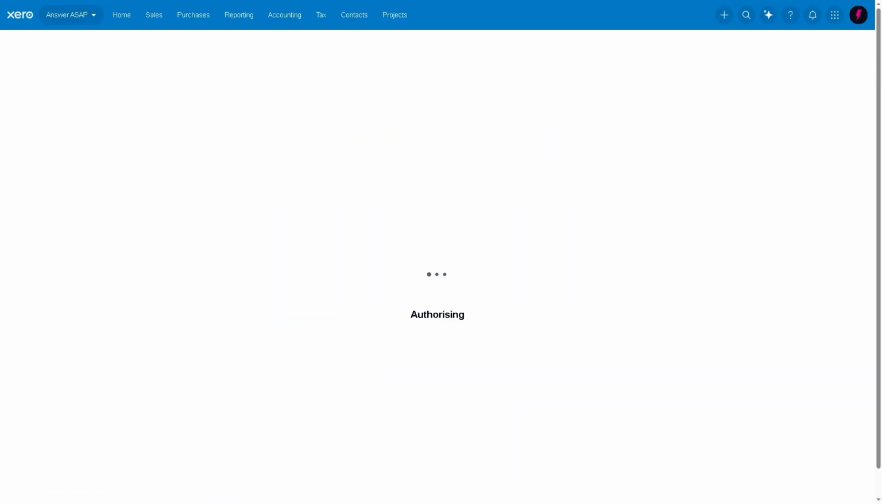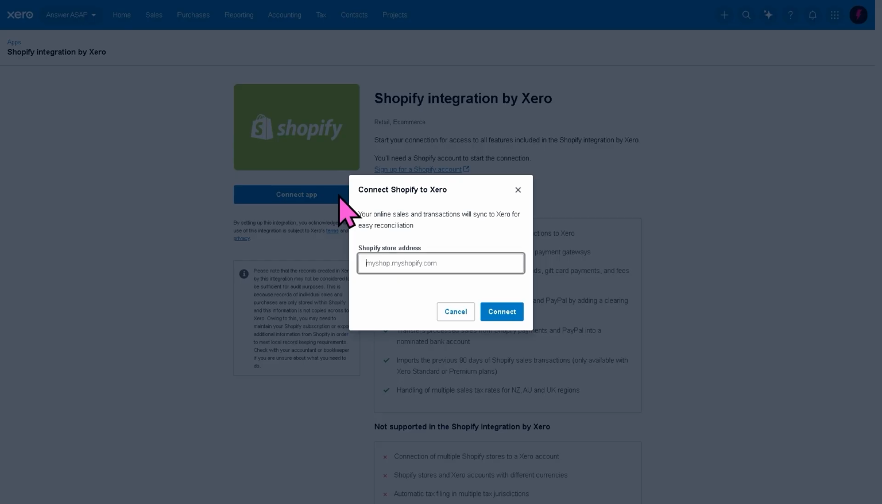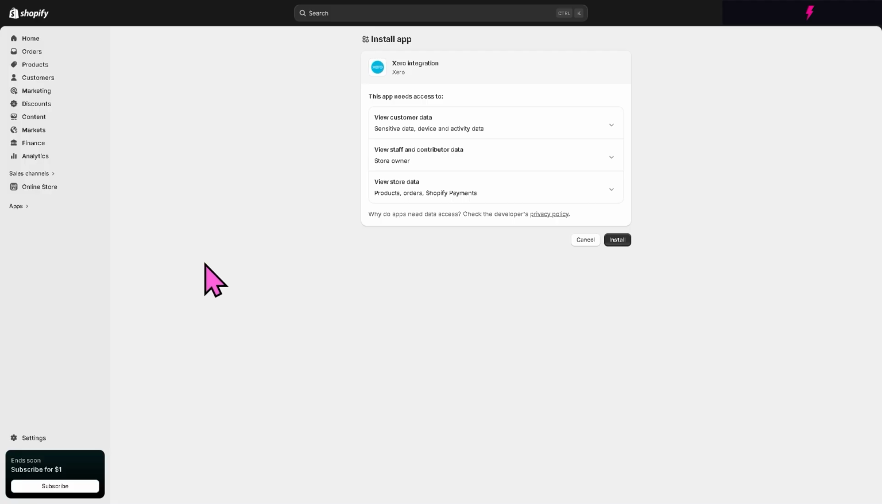You will be forwarded to a new page. All I have to do at this point is authorize these two platforms. Okay? If you don't have a Shopify account yet, this is your opportunity to create an account. But if you do have, click the blue button, connect the app, and you need to provide the Shopify store address. Now, all I have to do at this point after putting your Shopify store name is click the install button and you're all set.